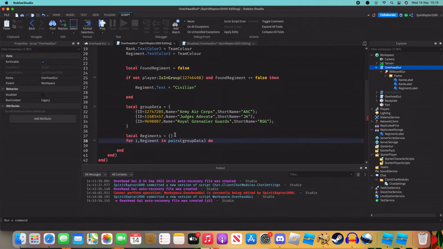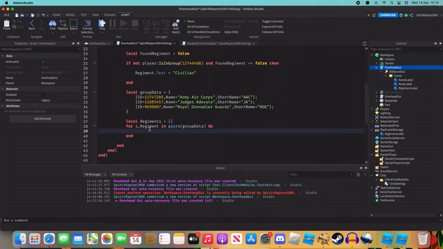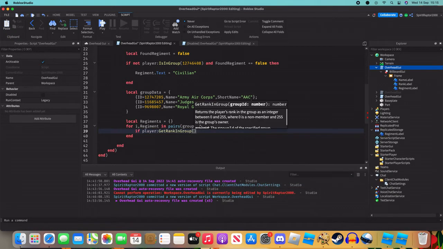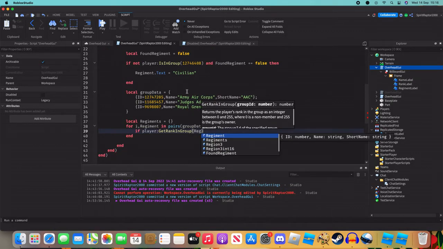And so basically what this is doing here is it's taking the information from the group data and searching through it. And then it's going to give it like a number or an ID. And so we'll do if player get ranking group. And then we do regiment dot ID.